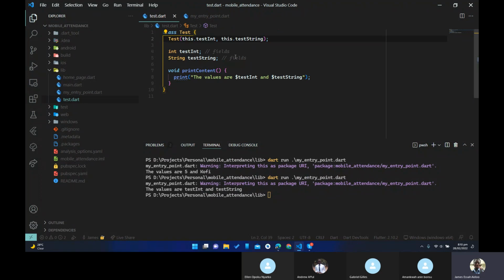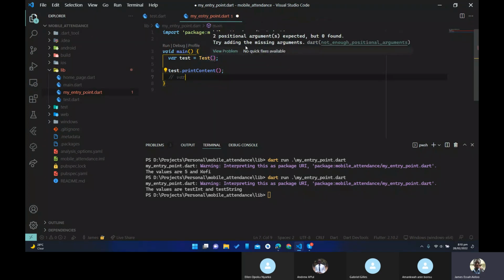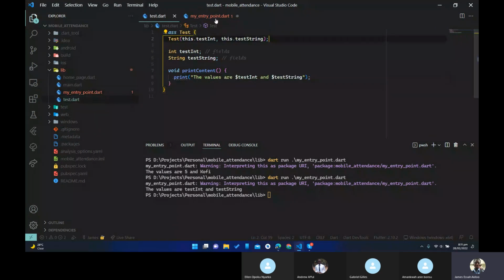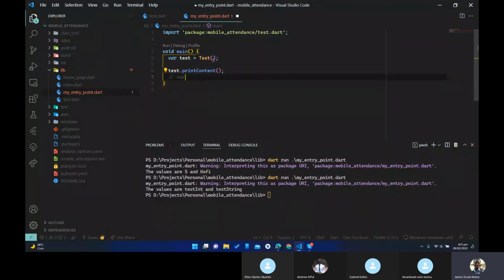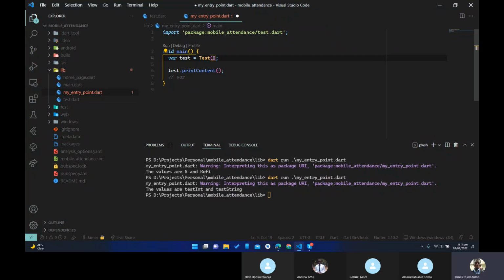Okay, if I take these out, there will be a red line telling me things. If you hover over it, it's telling me that there are 2 positional arguments accepted, but 0 were found. All this is saying is it's expecting 2 arguments as we did here. It's expecting 2, but then 0 were found, because we didn't pass anything to it. So its recommendation is try adding the missing arguments. So if you see any error like that, it means the constructor is expecting that you pass some values to it. So just pass those values.